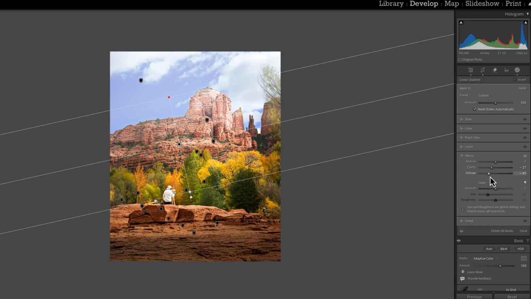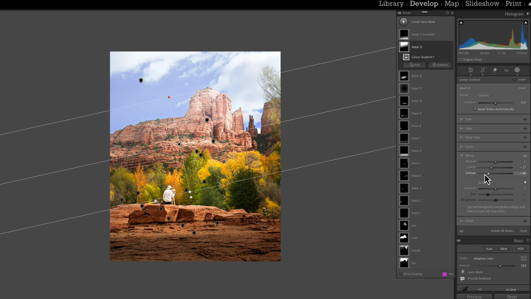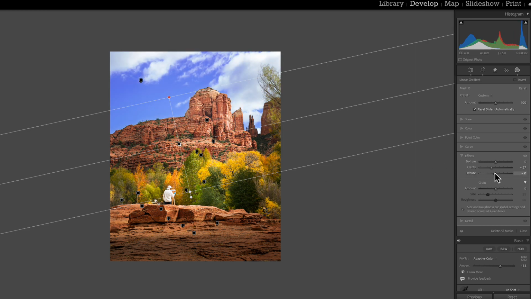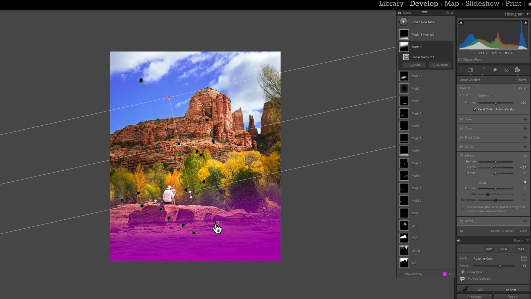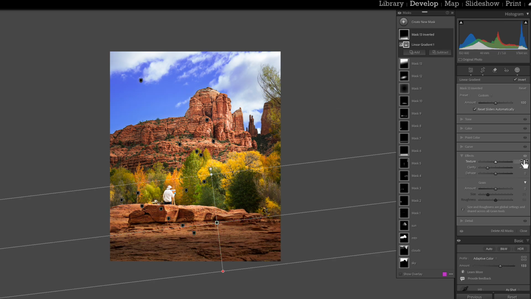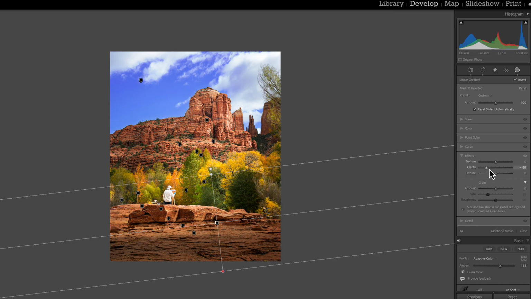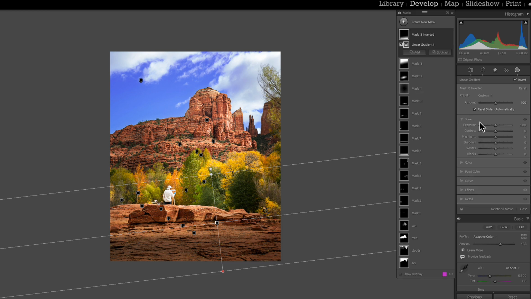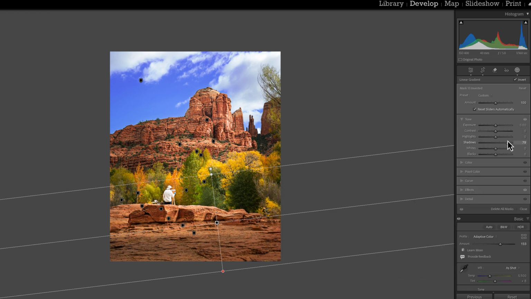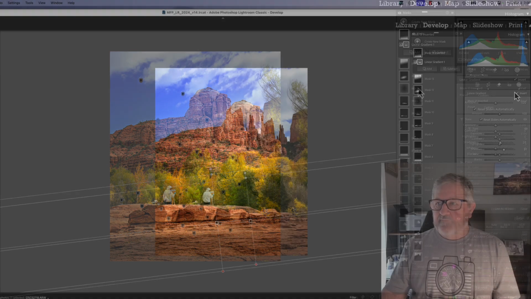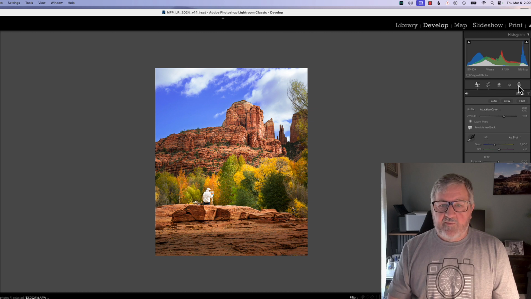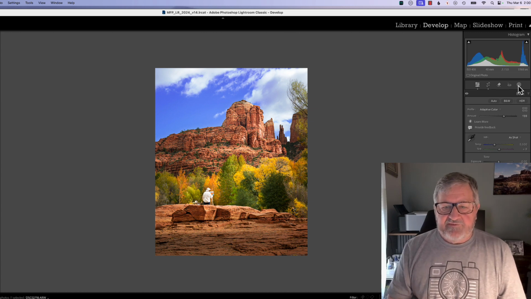Let's see if we put a little dehaze on it. No, that's not going to do us any good. And then I have my other clarity in this linear gradient down here. And I can put a little more on here. Let's see if we just add a little shadows in there too, about like that. Brings it up just a little bit more. So real quick, this is what I do.